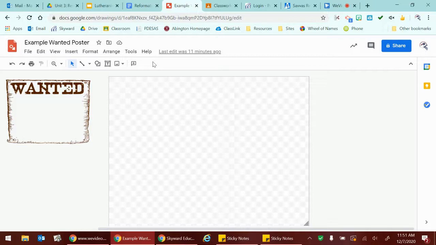So for your wanted poster, there are no exact size requirements, but my recommendation for my students would be to make it the size of a normal piece of computer paper, which is 8.5 by 11. We can't really tell as we open Google Drawings on the screen, you kind of get this checkerboard piece of sort of paper to work with here. So we're going to change the size just so we know how big it is and what we're working with.